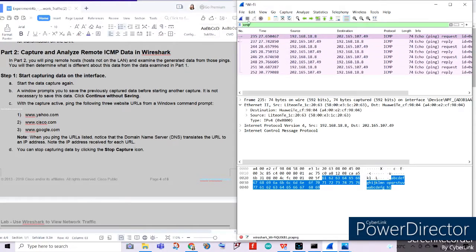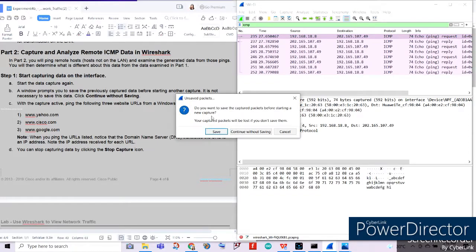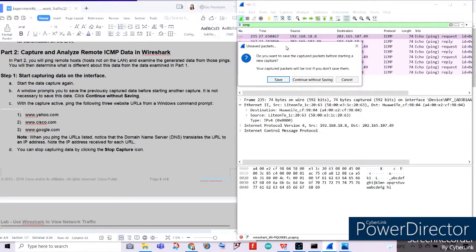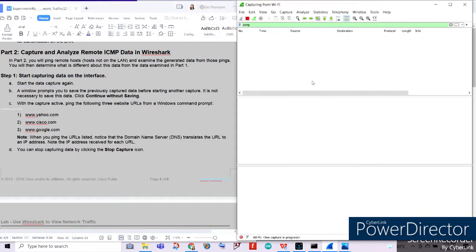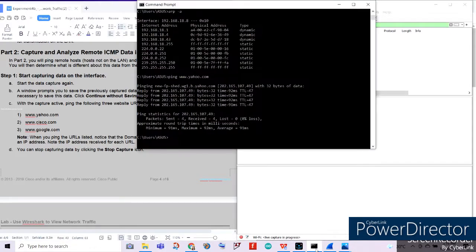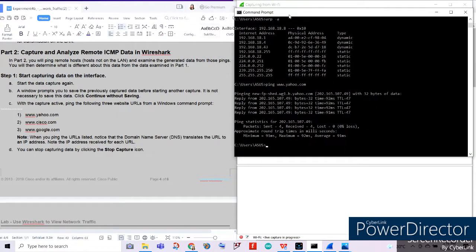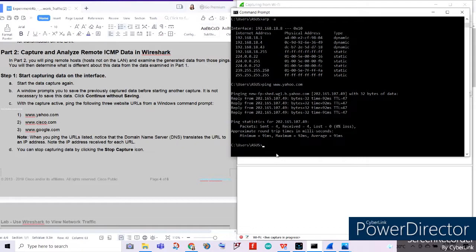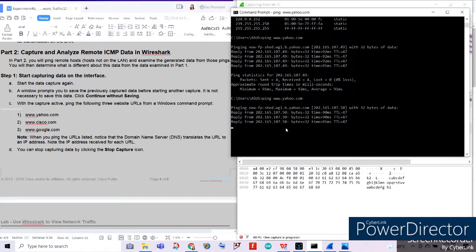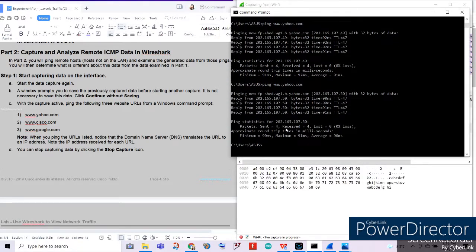So let's stop this one. We will not be saving our captured ICMP data in Wireshark, so let's continue without saving. Then, with the capture active, ping the following three website URLs from the Windows command prompt. So let's ping www.yahoo.com. As you can see, it displays the IP address of yahoo.com as well as its ping statistics.